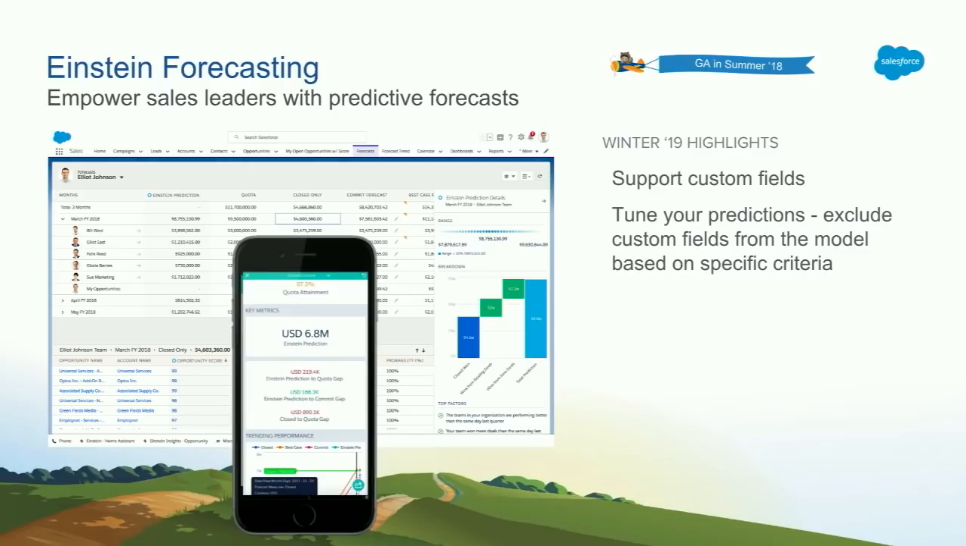And we also know that you know your business better than anyone. And some of these fields may not be relevant to be included in that Einstein model. So we give you the opportunity to tune your predictions, to actually tell Einstein which custom fields to exclude from the opportunity. Next up is Einstein Opportunity Scoring and Lead Scoring.